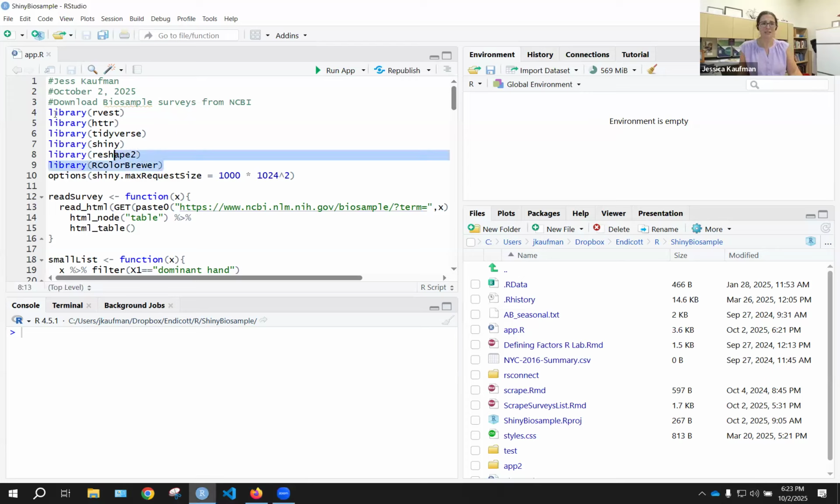So I used a lot of different libraries. You don't have to use them all. rvest and httr were helpful for parsing the data from NCBI Biosample and scraping. Tidyverse, Shiny, reshape, all were really helpful for changing the data so that I would be able to get it into different formats for plotting and downloading. And then I used RColorBrewer just to quickly have a color palette for my pie chart.